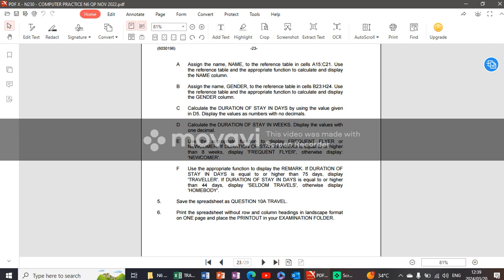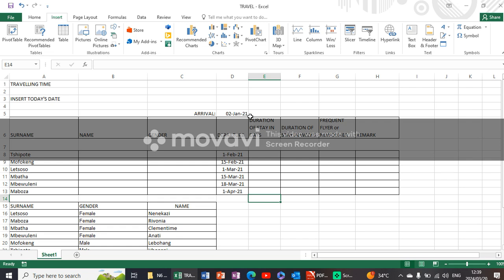Like I said yesterday, each and every time when you see reference, when you are at Excel, you know you are going to use HLOOKUP and VLOOKUP. Alright, okay, and then here we are. Before we can calculate, we need to check the date. They said insert today's date.